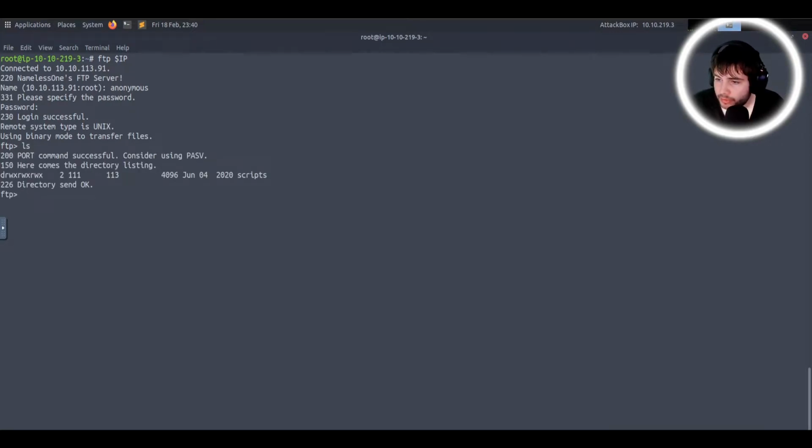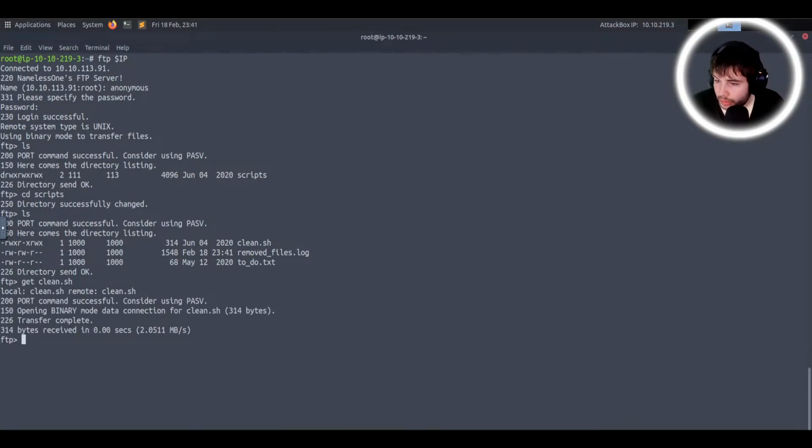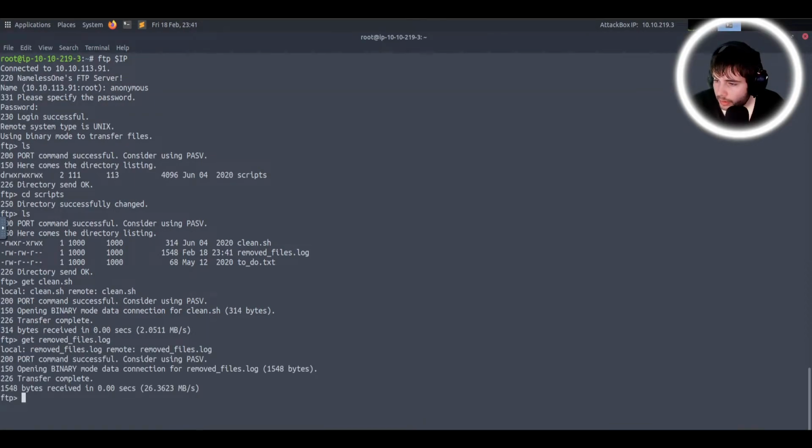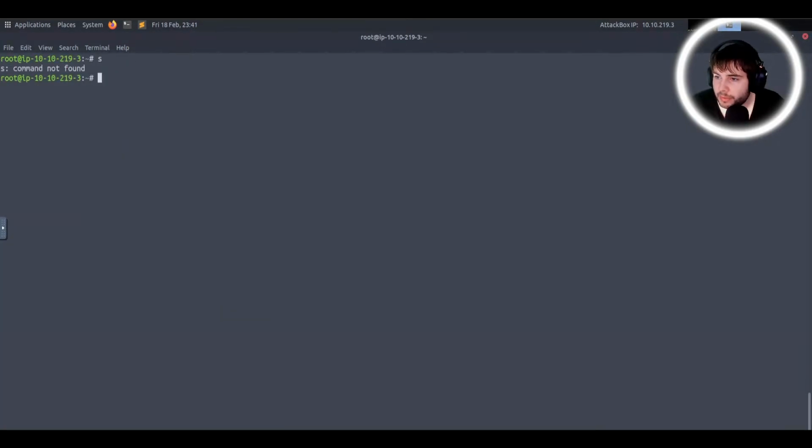We have a directory, okay, cd into scripts, and then list what we have. Okay, so we have one script file, one log and one text file. So let's get clean.sh, get removed_files.log, and then get to_do.txt. And then we exit that. Let's see what we have.